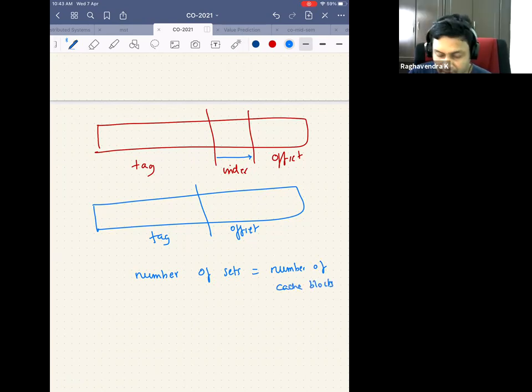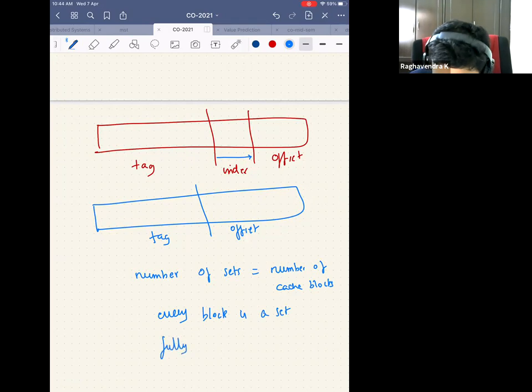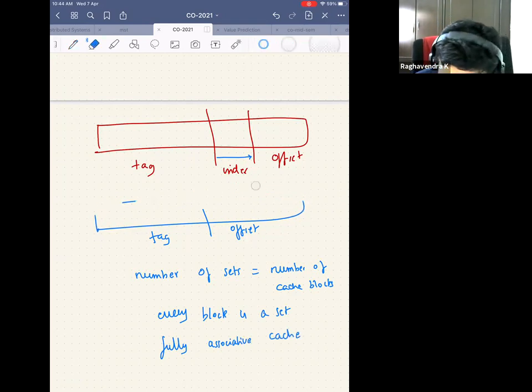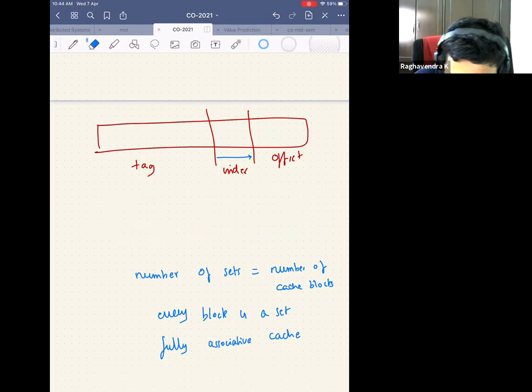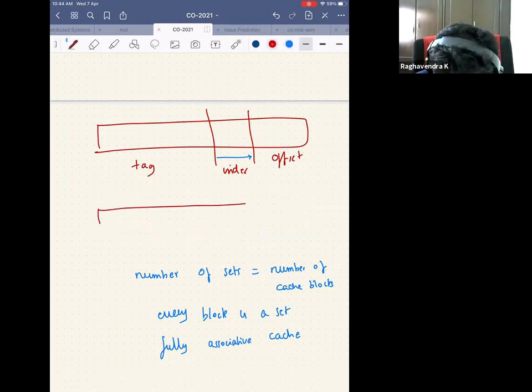Because every block is a set in itself. So I don't need to actually have an index bit. Then I don't have to pluck out the index bit. I just use the tag to search in all the blocks. So this is called a fully associative cache. So now there is no index, only offset.